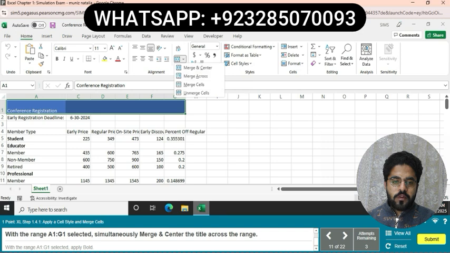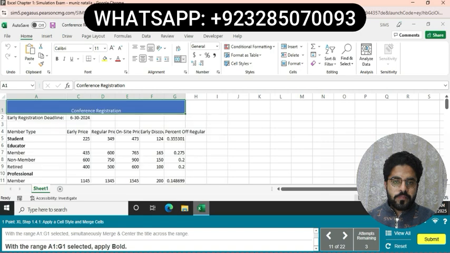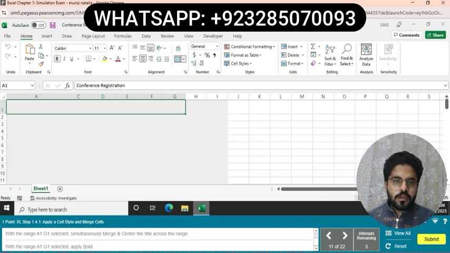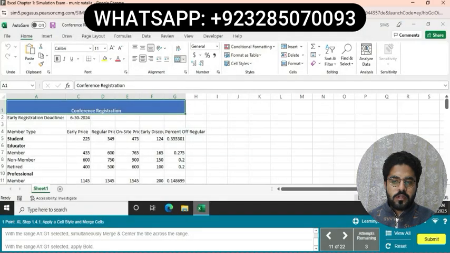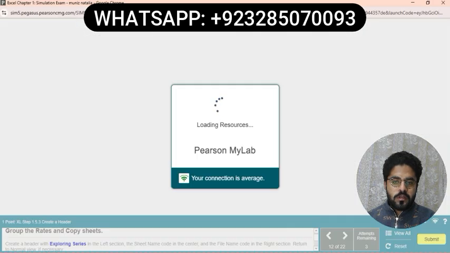With the range A1 to G1 selected, simultaneously merge and center the title across the range. You can simply go to the home tab, then click on merge and center. Question are now completed. Then move to the next question.